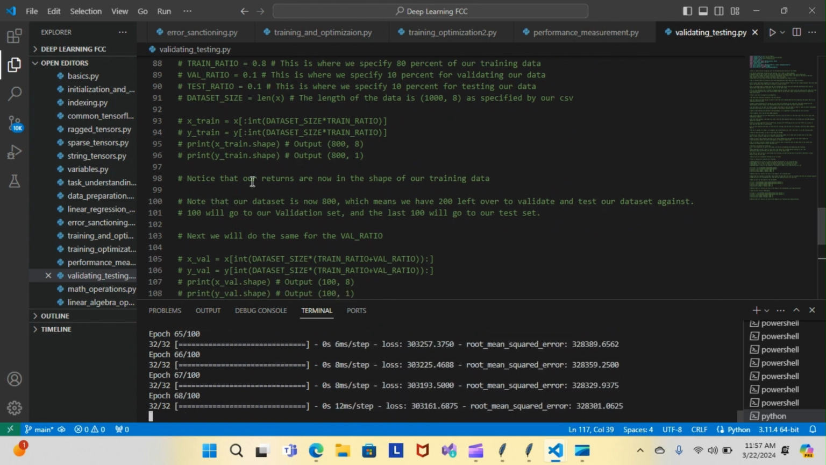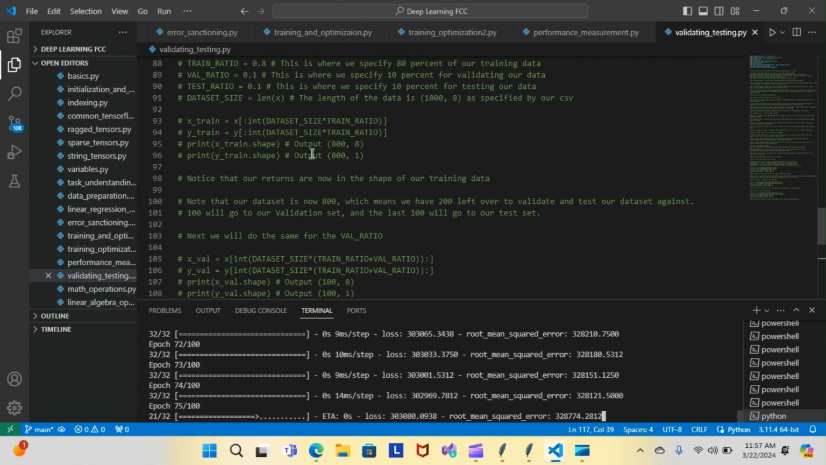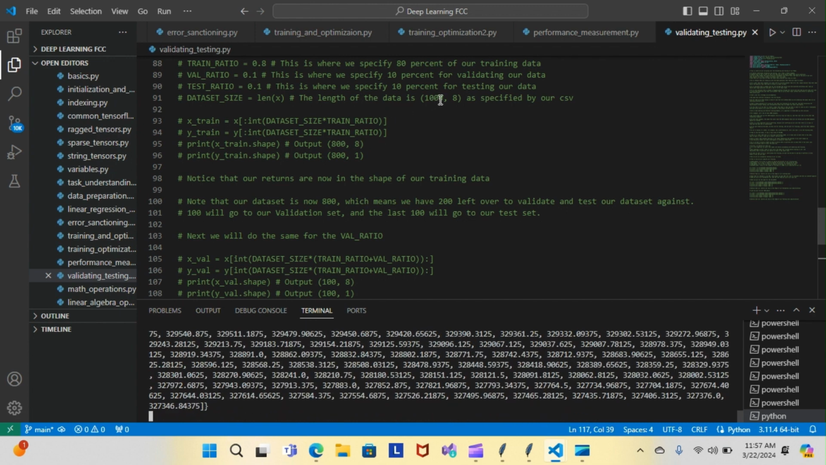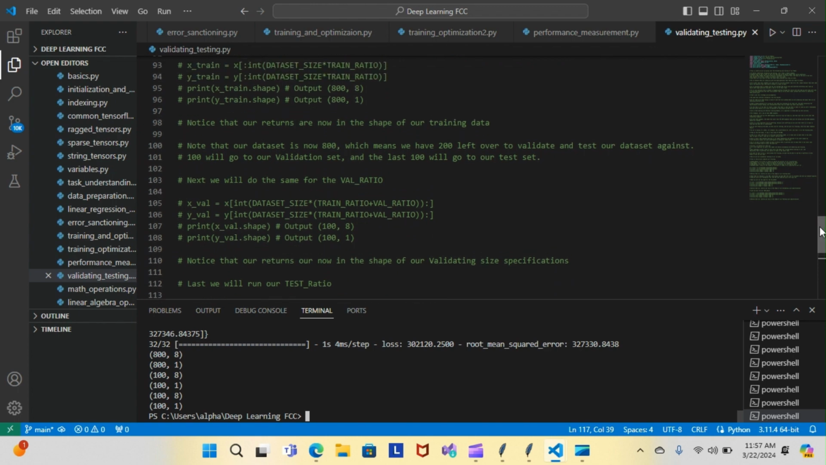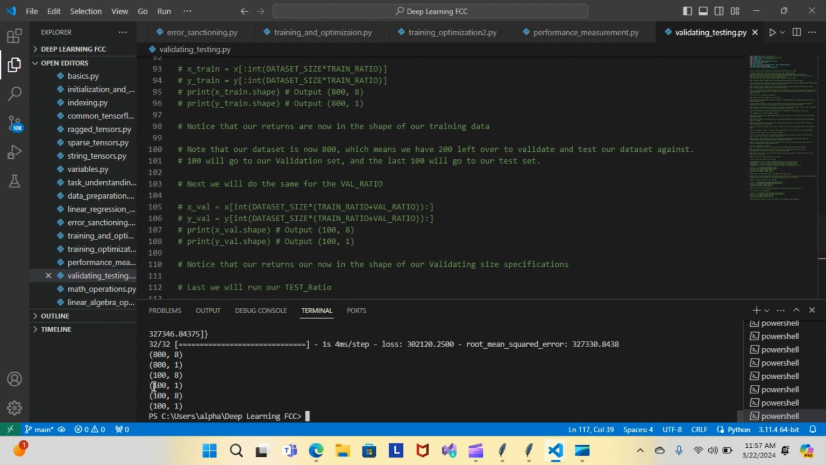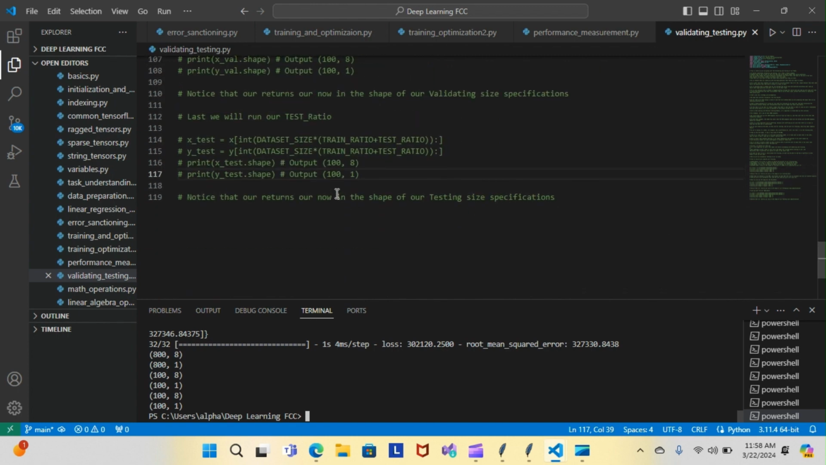So you can see, notice that our returns are now in the shape of our training data, the 800 by 8 and the 800 by 1. Now the 800, you recall, is broken up because like we specified earlier, we had 1,000, and 1,000 comes from our 1,000 lines of data in our CSV with the 8 columns. So we broke that up so we can have 800 here, and then we left the last two hundred to test against and validate against. So that's why you see here we have 800 by 8, and then our validation. You see here it is right here down at the bottom. This is just copied and pasted up here. So for our validation we have 100 by 8. That's one of the hundreds left over from our 1,000. So we have 800, 900, and then we have our last 100 down here in our testing. And that's what we're going to test against.